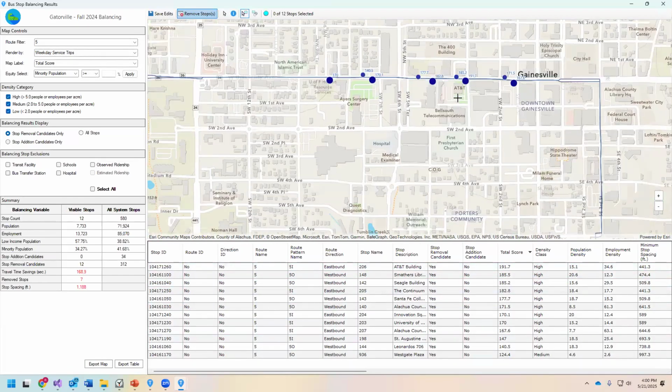And on down the line, right? So these are all candidates for removal, so we're fine to remove them. There's no exclusions or anything on them. So let's just remove them.